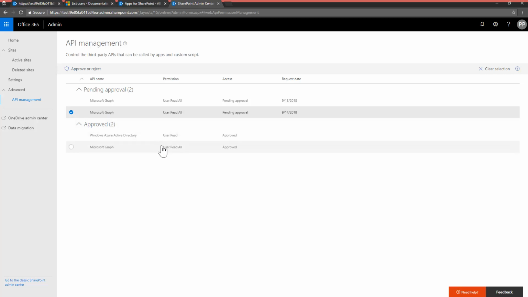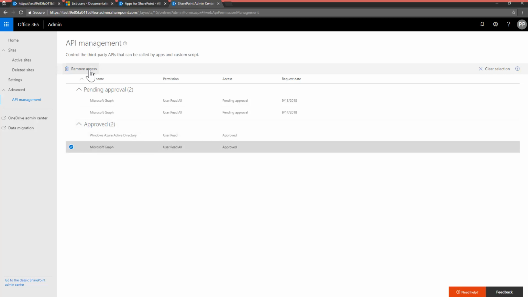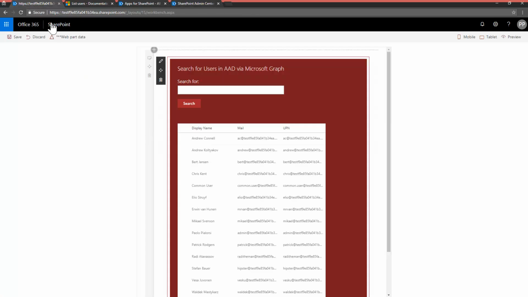You can approve, you can also reject a permission if you like, so you can remove access if you already provided access to an API and you want to remove it later on. And that's it. From a developer perspective, you are able to consume the Microsoft Graph using SharePoint Framework in a really smooth way. Enjoy!